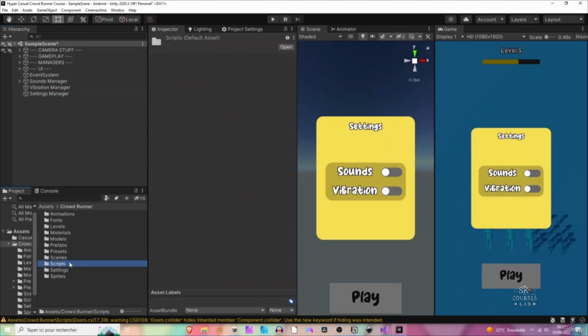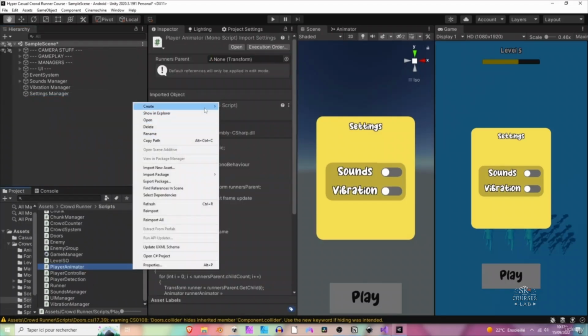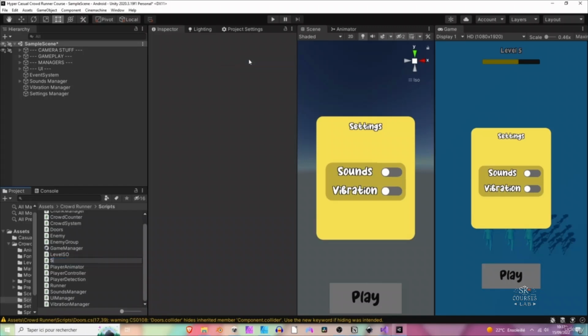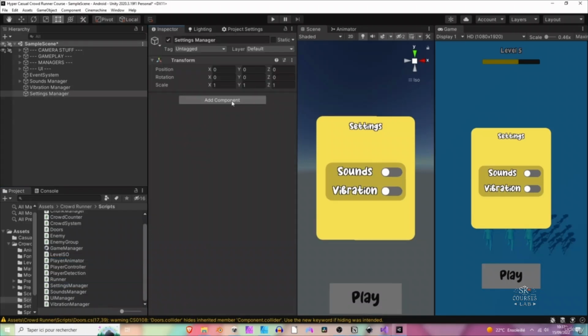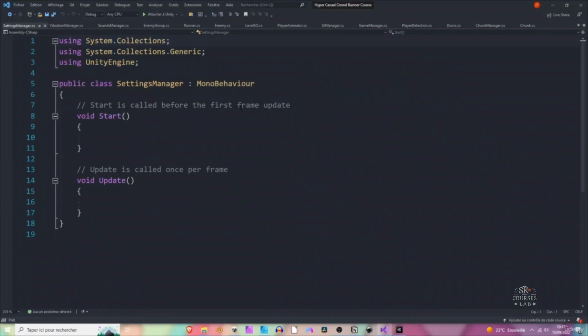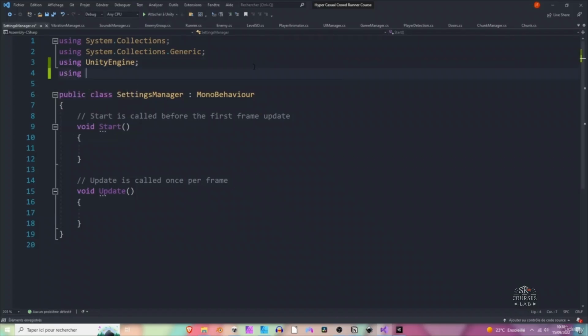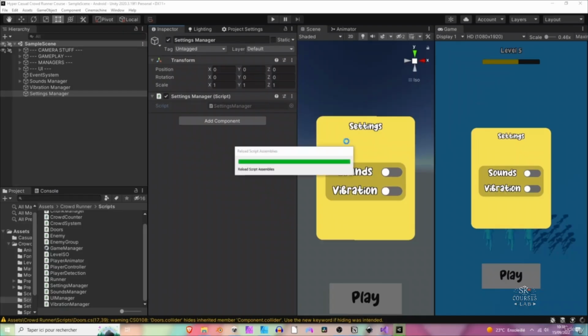Okay, let's open the scripts folder so that we can create our settings manager script. So let's create it, settings manager. Let's add the settings manager script to our settings manager game object, like so, because there are multiple ways you can add it from here or drag and drop it as you wish. And let's open it. Okay, so the first thing we are going to do is already add the UnityEngine.UI library, because we are going to deal with images here. We're gonna change the image of the button whenever we press it.